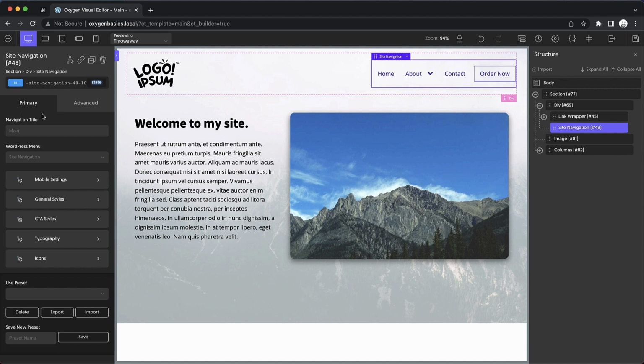Over here, the first thing we get when we select the site navigation element is our navigation title. This is important for accessibility if you have multiple navigation elements on the page. This helps folks that are using screen readers to be able to identify which navigation element they're using and what it's for. Then, of course, we have the dropdown for selecting which WordPress menu to show. And then we get into our little subcategories here.